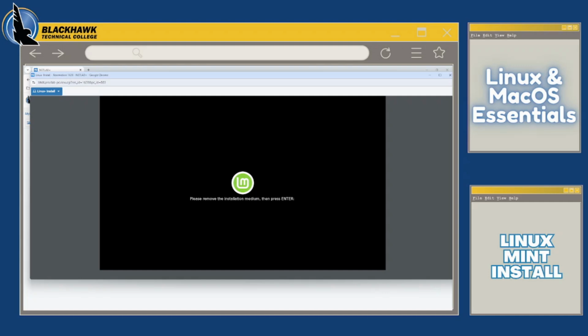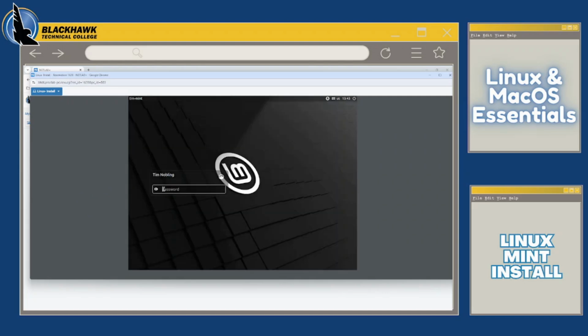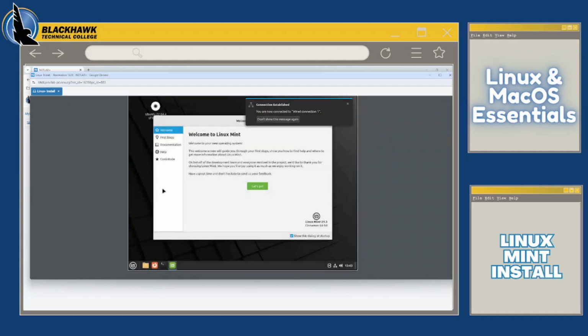Same as before, please remove the installation medium and press enter. So we're going to press enter. There we go. Username, password. We'll go ahead and log in. Linux Mint is successfully installed.